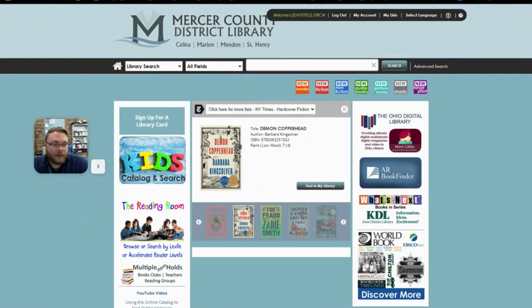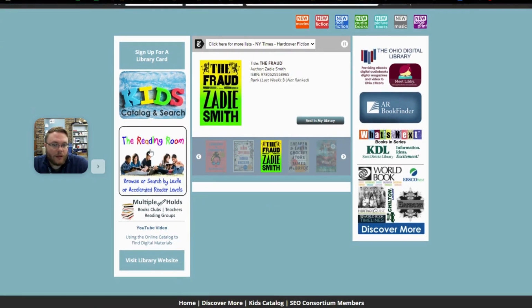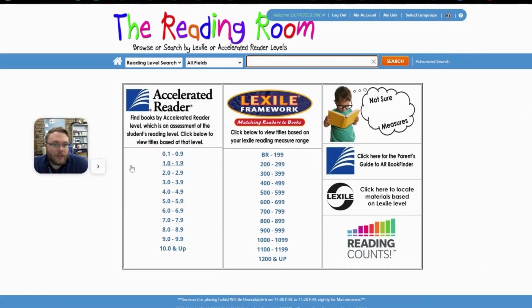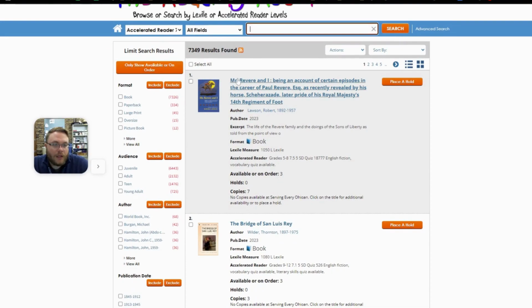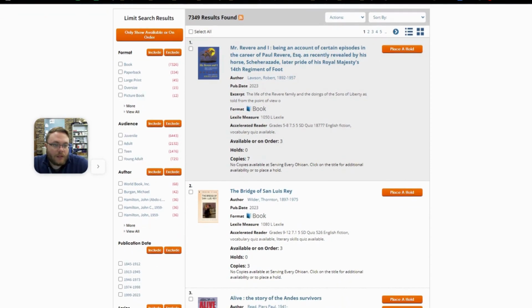One last tool I would like to share that is super helpful for educators is the reading room. From the main page of the catalog, the reading room is for browsing or searching by Lexile or accelerated reader levels. If we click that, we're taken over to a different section of the catalog where you can actually browse the entire catalog by accelerated reader levels. If we choose one of those, all of these books are going to be within that range, and in the description of the title, it says what the grade range is and the accelerated reader level.